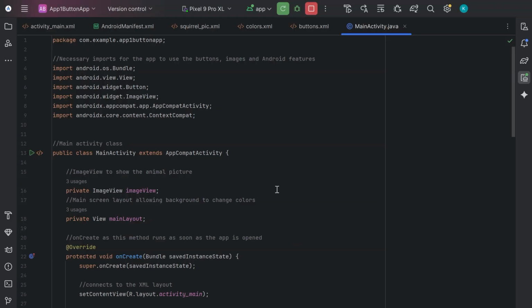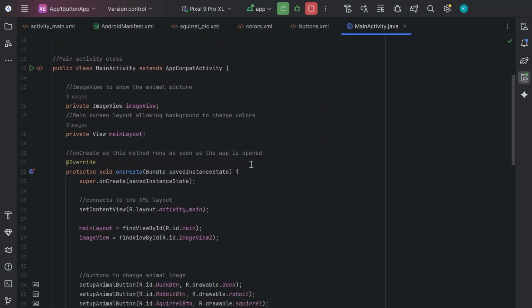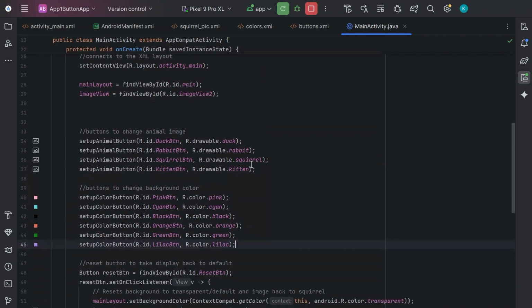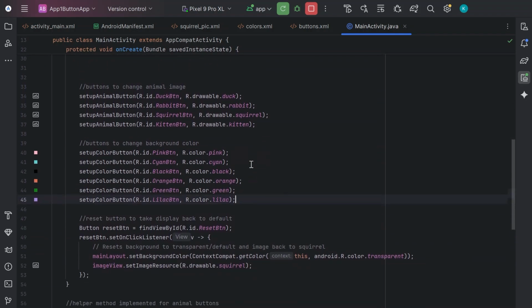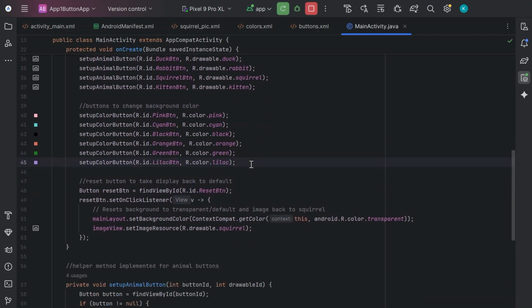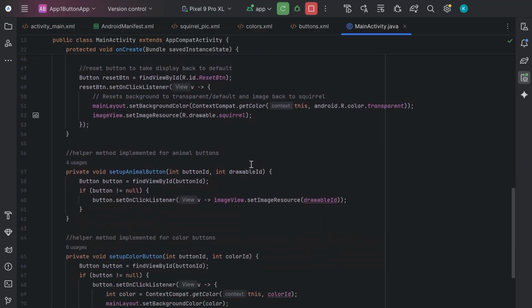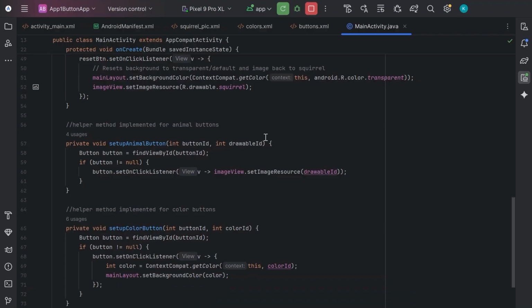In the code for the button app, we've only used one Java file, where we have the main activity class, the onCreate method, 4 buttons to change the animal image, 6 buttons to change the color of the background, and we have the reset button where we take the user back to the default user interface. We've also used 2 helper methods in this code, one for the animal buttons and one for the color buttons.